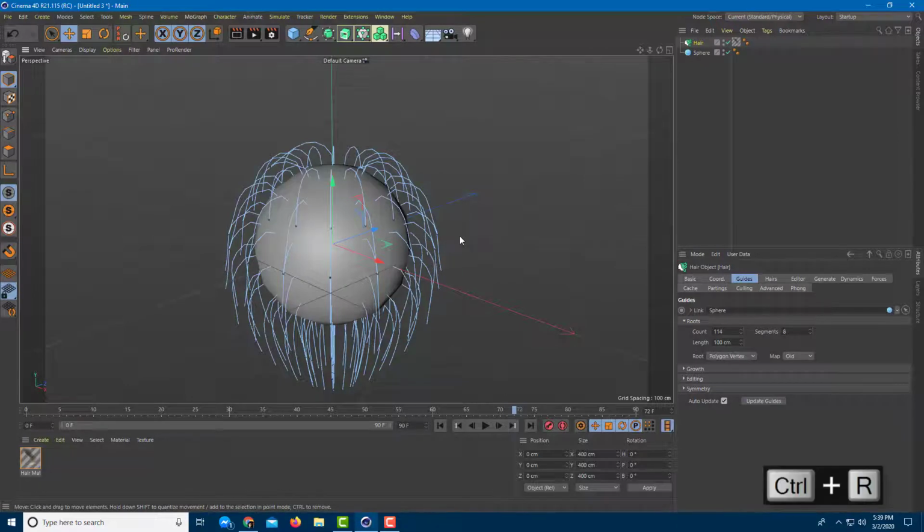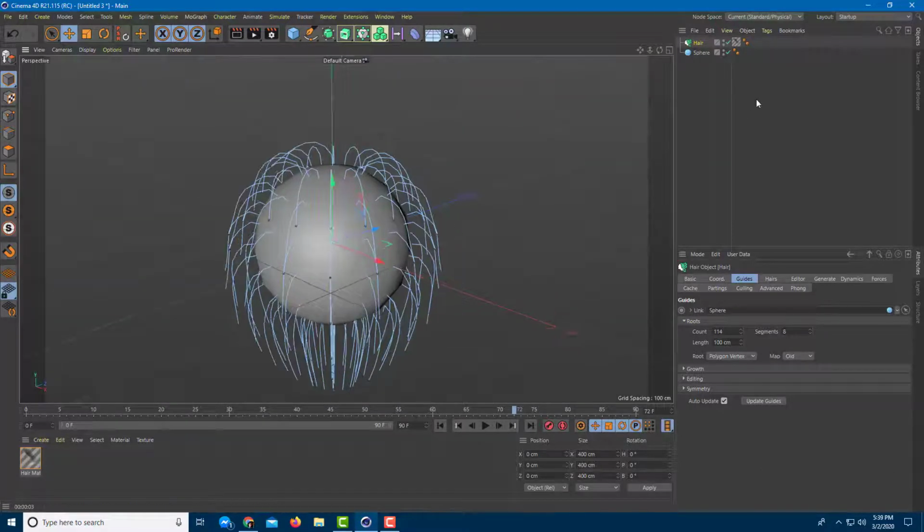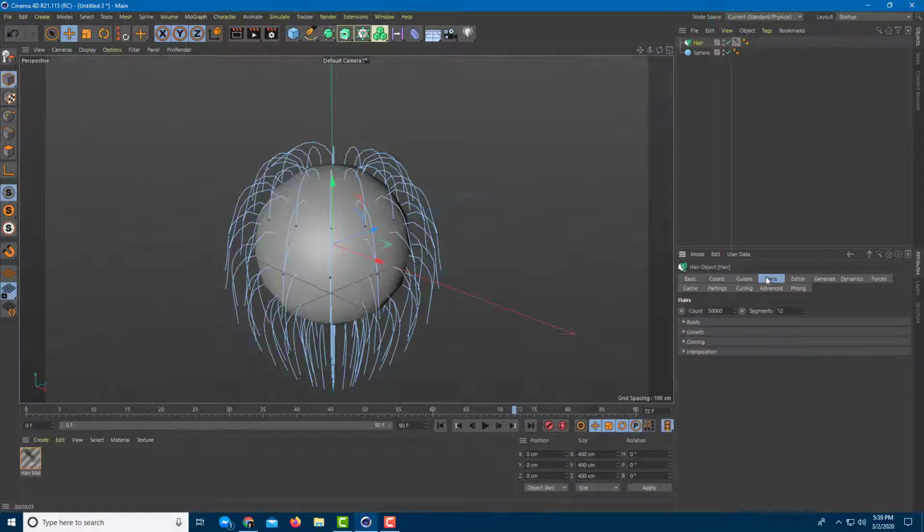So right now, if I were to render this out, a certain number of hairs actually render out. So you can see that a certain number of hairs are there. And in order to work around with the number of hairs, you can go to here, right here. And over here, you can see that you can work around with its segments, its count and length. So under the hair right here, you can see the segments and the counts.